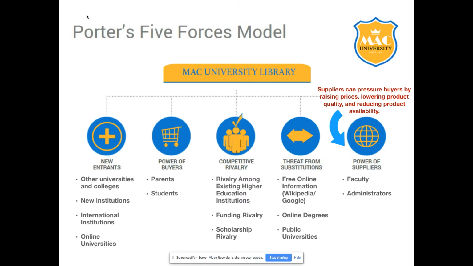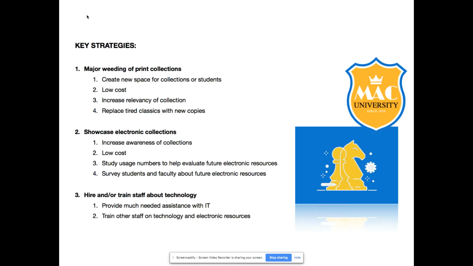So what do we do with this information? What I've done is I've come up with 3 key strategies and some points to help support those strategies. This is not the only answer. This is a start. This is our first 3 steps to helping move us forward to 2020.